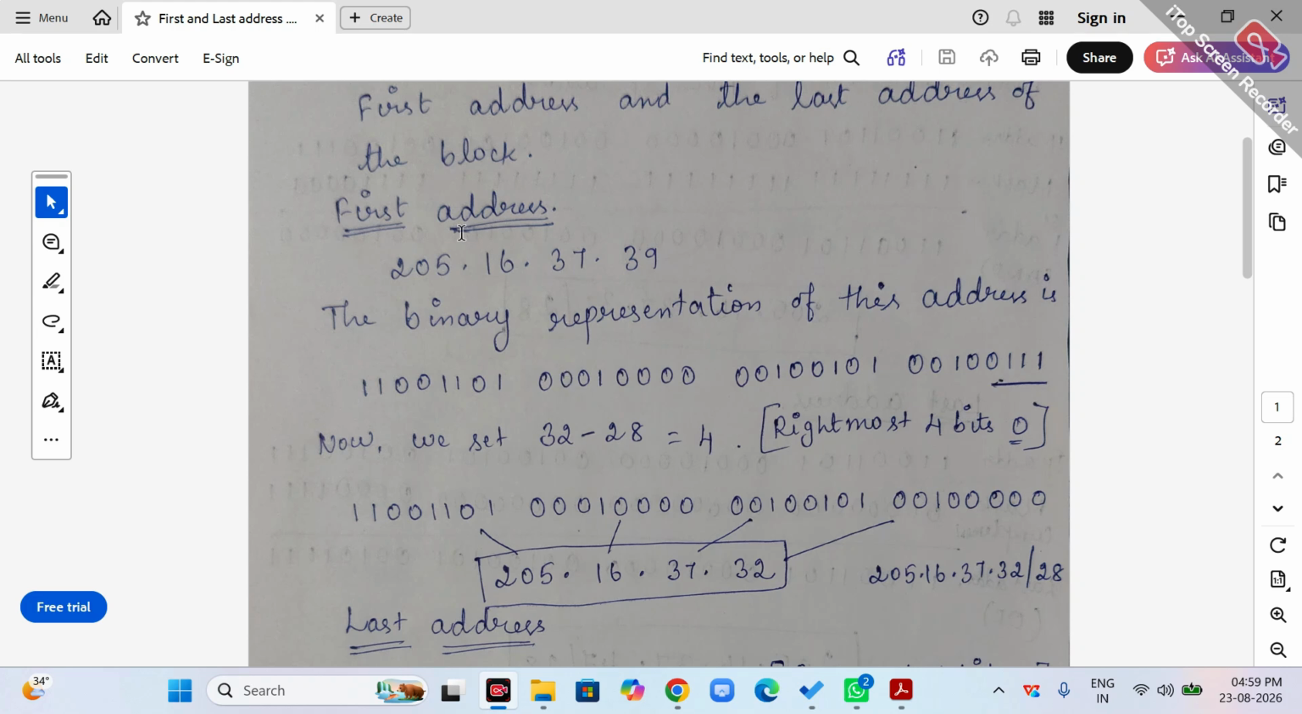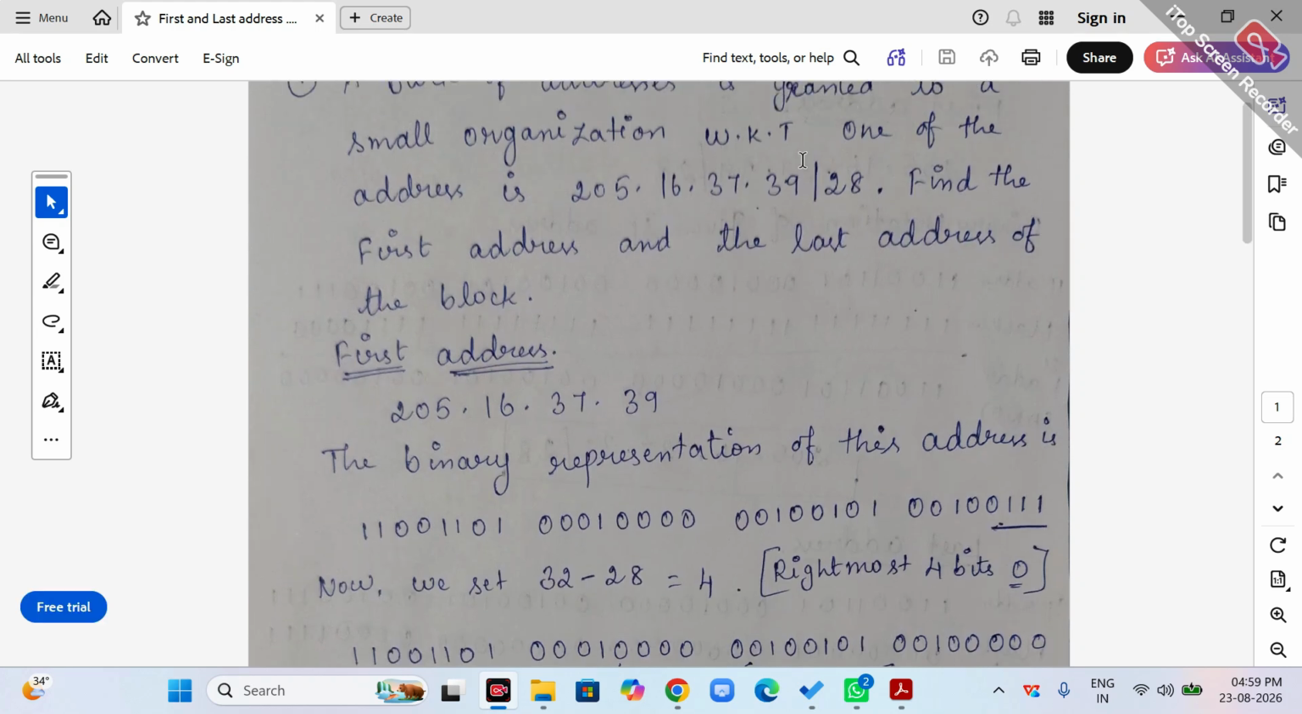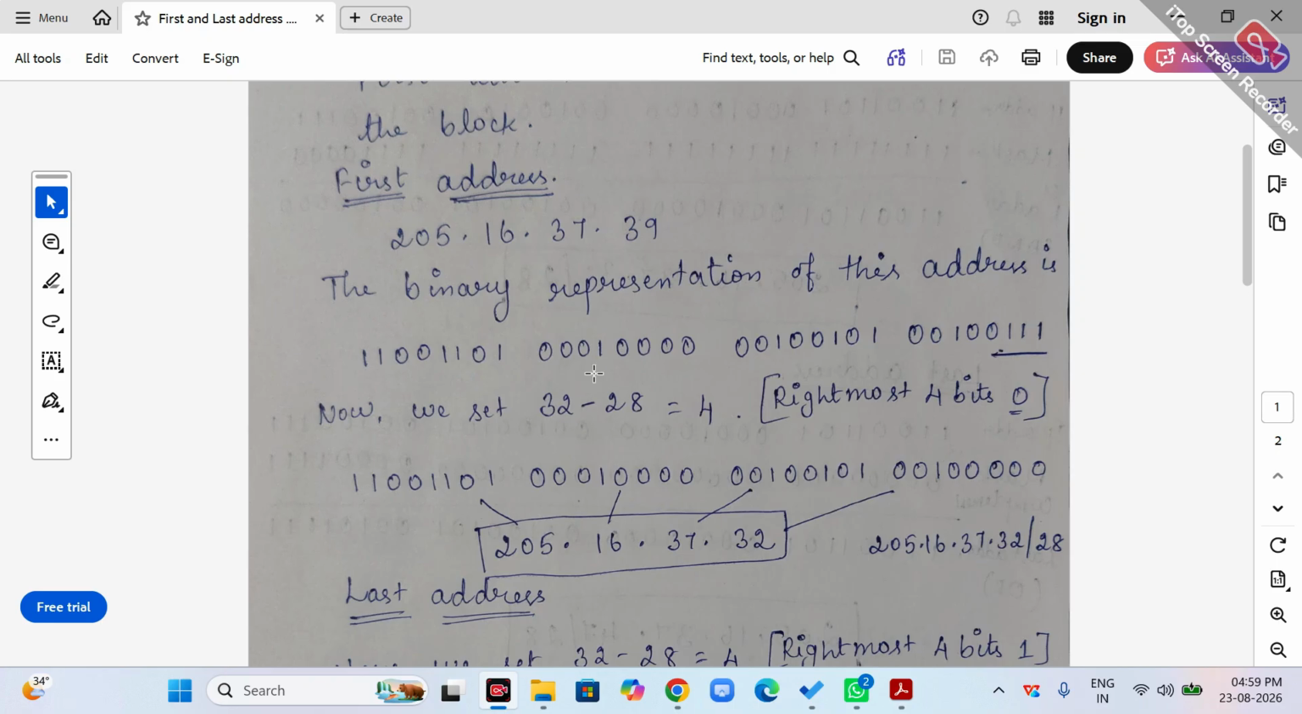Now we have to find the first address. The given subnet mask is 28. The total length of the IPv4 address is 32. So we subtract the subnet mask from 32, and it is equal to 4. In this binary notation, we have to change the rightmost 4 bits. We change these rightmost 4 bits to 0. After changing them, this is the binary notation.